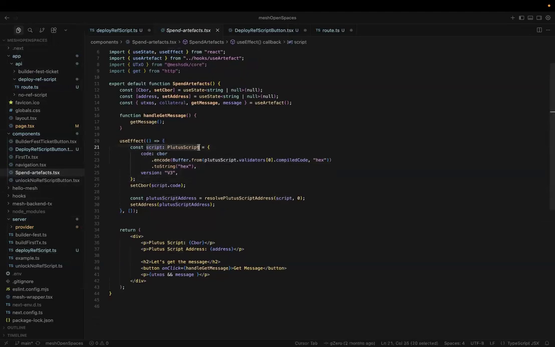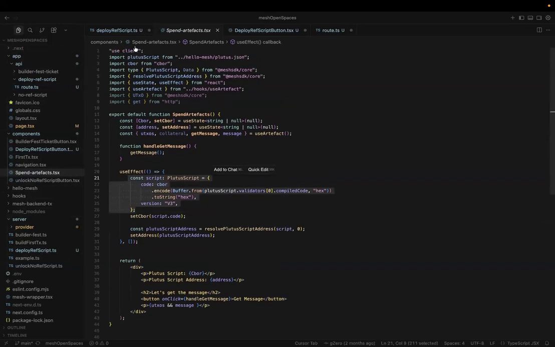We already created the script which has two fields. One is the code field and one is the version field. So I directly took this one and I used the imports that were used here, all of the imports, which is the Pluto script, CBOR, all these three. Basically you're trying to import everything you need to make that run. Exactly.